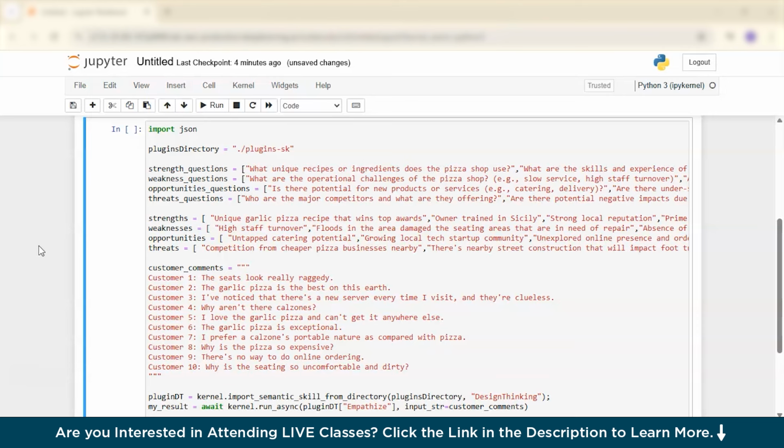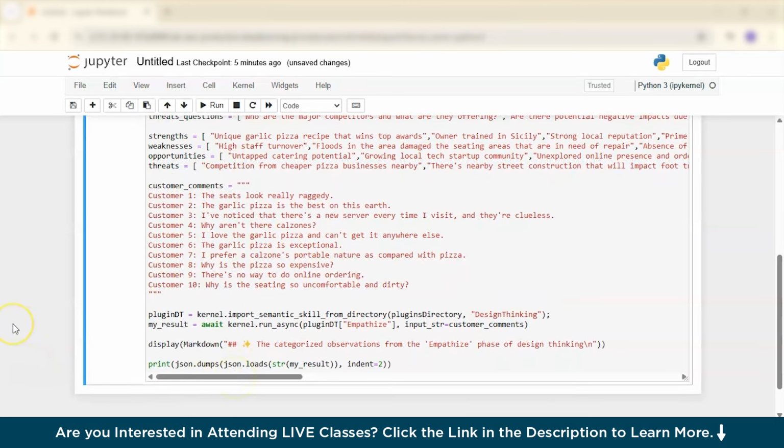So the goal is to assess what is good, what could be improved, what opportunities to exploit, and the external threats. Then we have a list of customer comments, a set of customer feedback which includes the complaints, compliments, and questions related to the pizza shop. These will be analyzed to gather insights about what customers think.